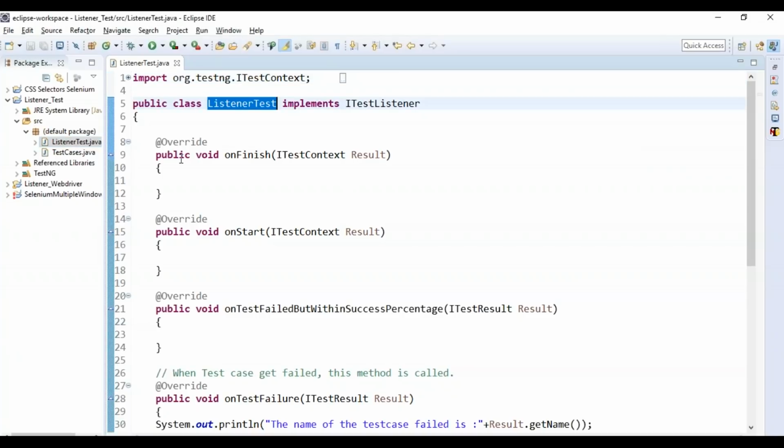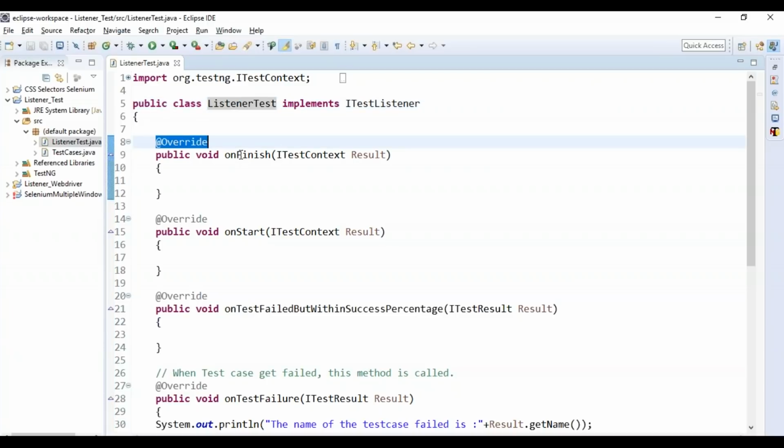The first thing I'll do here is create a class called ListenerTest that implements the ITestListener. It might show up an error here, and it'll also suggest two quick fixes. Select the first one, which says add unimplemented methods, which will help in adding multiple unimplemented methods without a body, under which we are going to override the function onFinish.